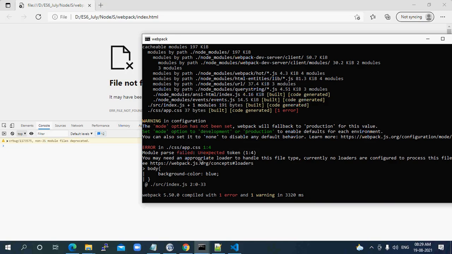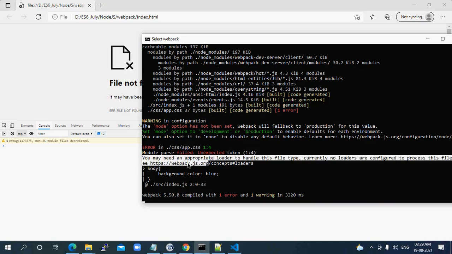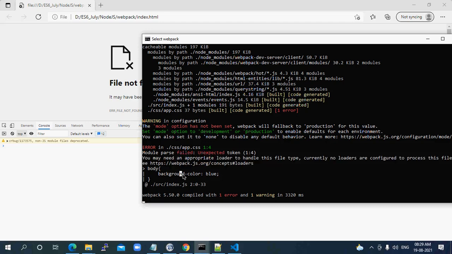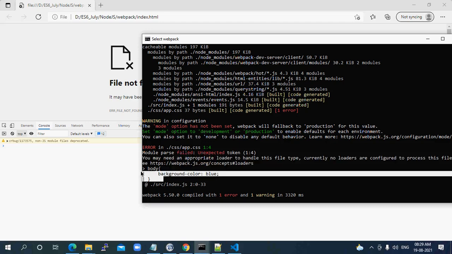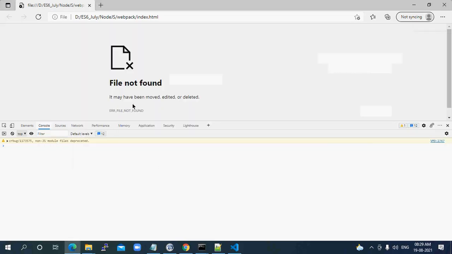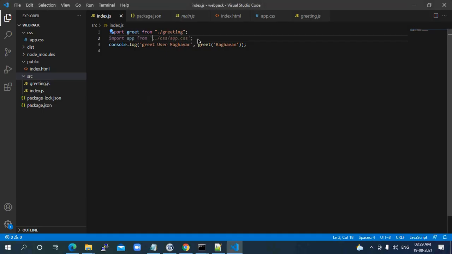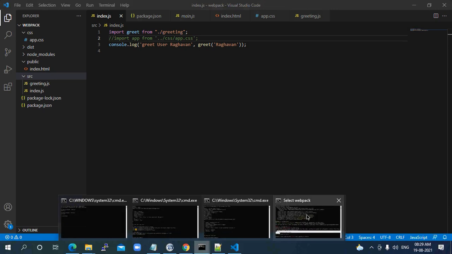Okay, you are seeing the error: you may need an appropriate loader to handle this file type. Currently, no loaders are configured to process this file, right? What is that file? A CSS file, correct? I am making this CSS file a module. You are following, right? This won't work unless we have loaders. I will comment this. You saw the error, right? Yes.